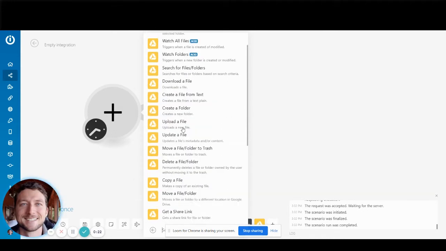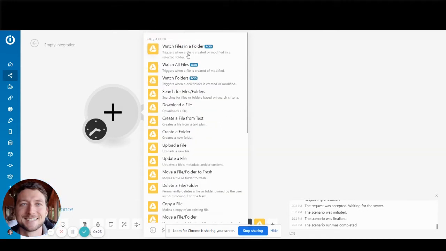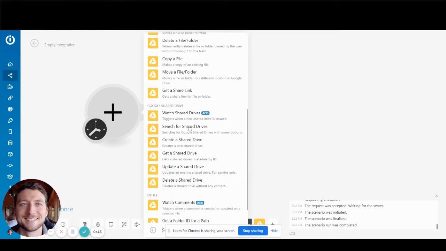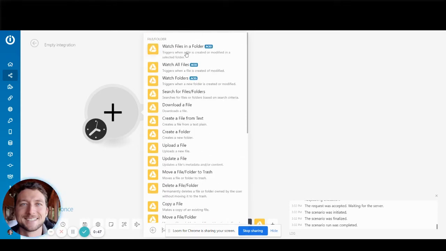And we can basically set the scenario to run every so often to either upload the same file every so often, or update the same file every so often, or download the same file, or search for files. But most of the time, you'll be using a watch trigger, which is an ACID trigger, or you'll be using a search trigger. Now, the difference between an ACID trigger and a search trigger is that a search trigger is always going to return as many results as it can.